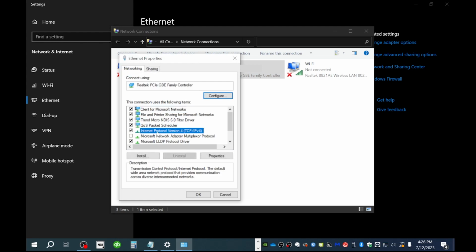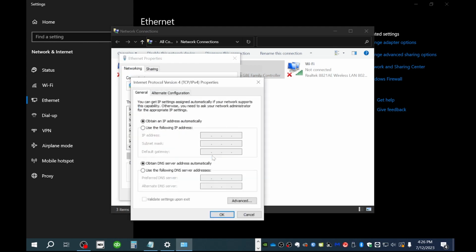Select Internet Protocol Version 4, then click Properties. Then click Use the following IP address. Under IP address, you'll want the first three segments of the IP range to match the Autica cameras. Then for the last segment, select any number between 1 and 255, as long as it's not the same as any other device on the network.